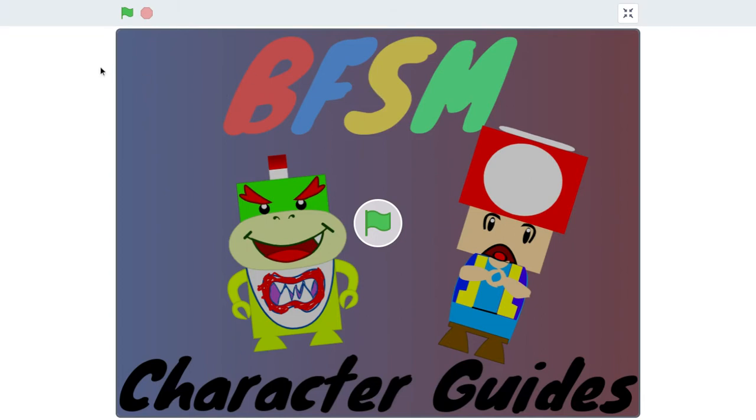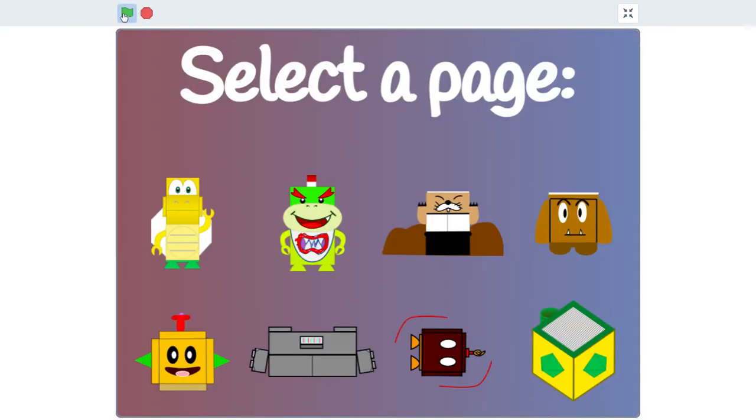So, to start off, like every Scratch project, click the green flag. Boom. This is the project. As you can see, there are 8 characters here: Koopa Troopa, Bowser Jr., Monty Mole, Goomba, Pokehead, Womp, Bob-omb, and Pokebody. And as you can also see, you can move your mouse over them and they turn white.